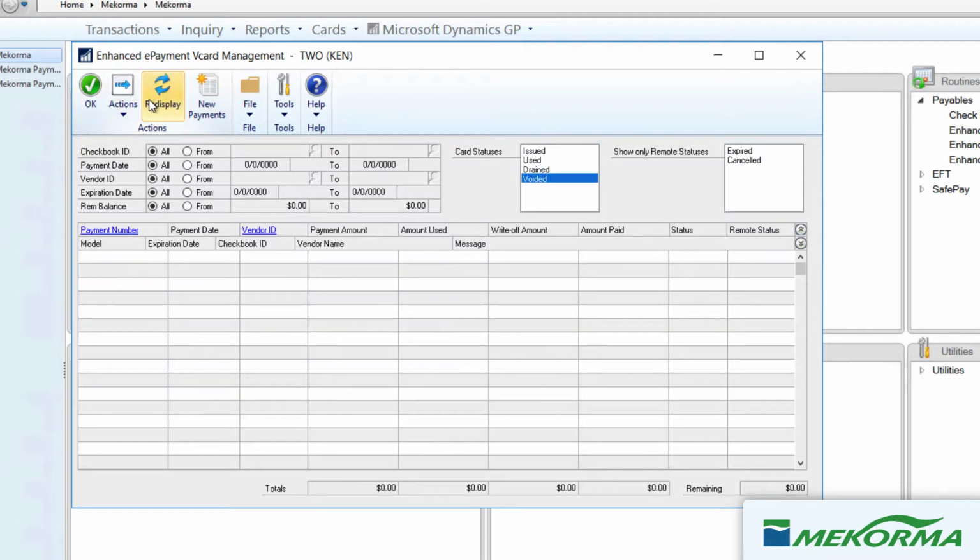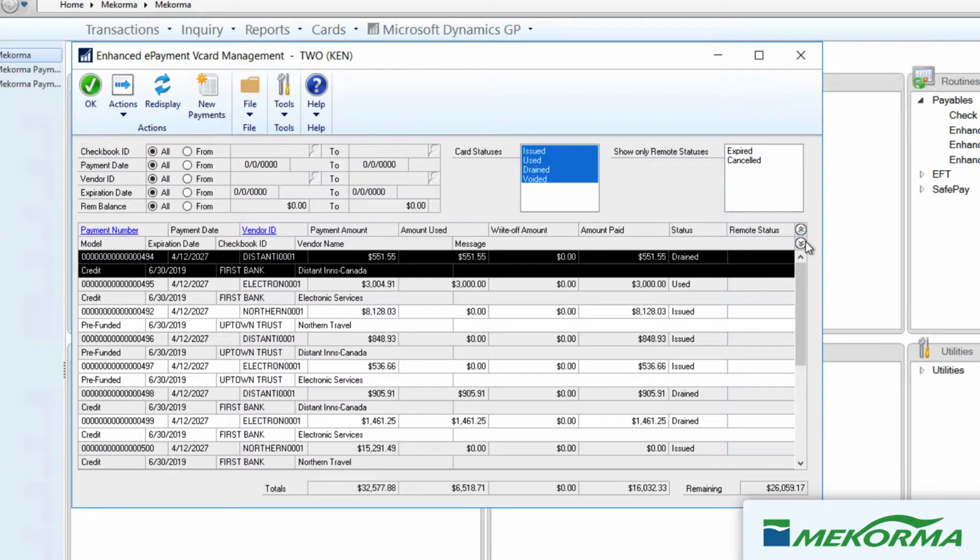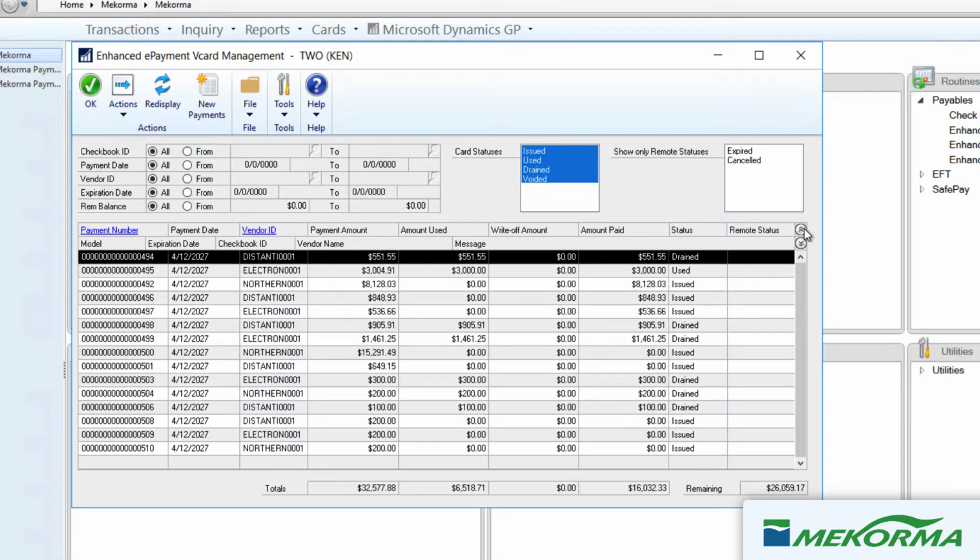As I just demonstrated, you can filter your view by card status by clicking on the desired status, then redisplay. Use Control-Click to select multiple status, then again redisplay. You can also filter by checkbook ID, payment date, vendor ID, expiration date, and remaining balance here. Use this button to expand a virtual card for more detail, including the checkbook the payment was made from and whether that checkbook is using the e-payment pre-funded or credit model. Use this button to collapse the data once again.